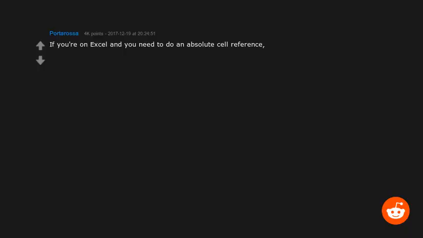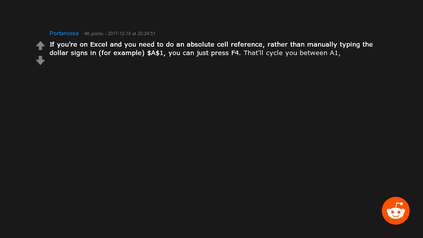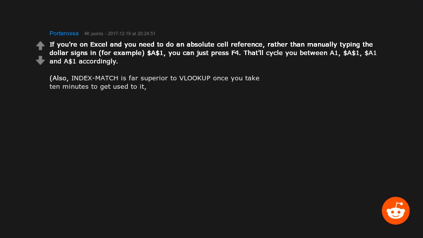If you're in Excel and you need to do an absolute cell reference, rather than manually typing the dollar signs in, you can just press F4. That'll cycle you between A1, $A$1, A$1 and $A1 accordingly. Also, INDEX MATCH is far superior to VLOOKUP once you take 10 minutes to get used to it. And don't let any fool tell you different.